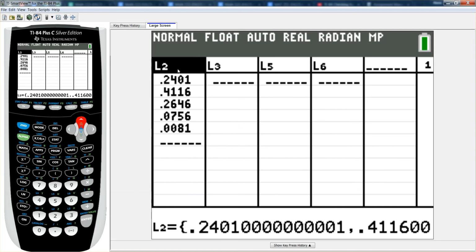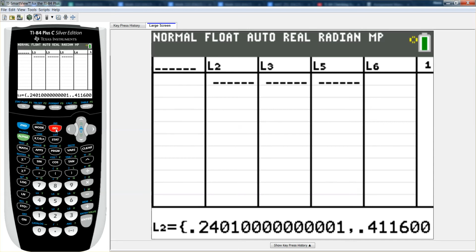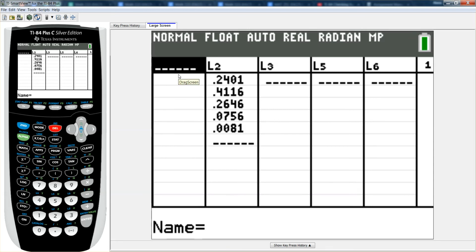You go up to L2. And you press insert, because the opposite of the delete key is the insert key. That's true of most computers as well. If you look at a computer keyboard, delete and insert are often right next to each other. So we hit second, insert. And there it puts in a new blank column. It says, hey, I'm going to make you a new list. What do you want to name it? So down here it says name equals, and it's blinking. It's waiting for you to tell it what to name it.